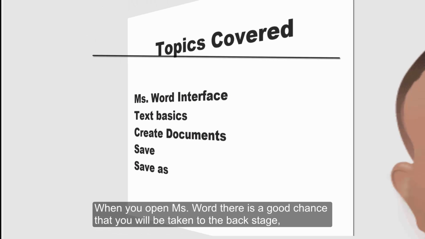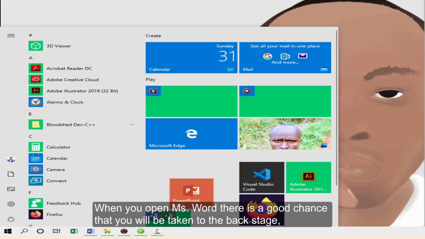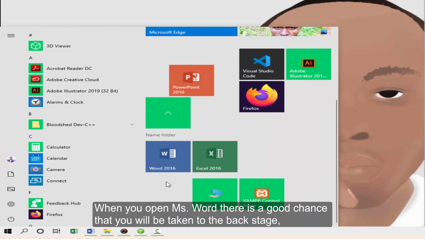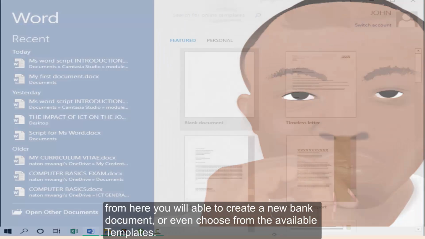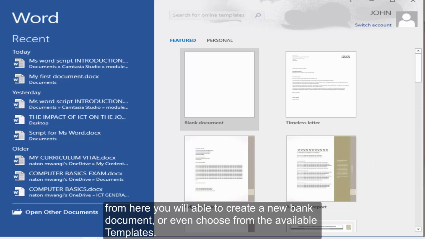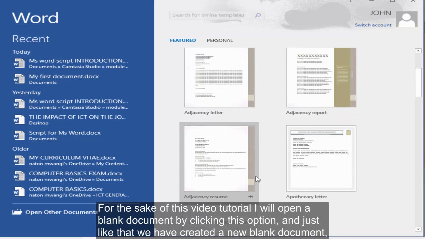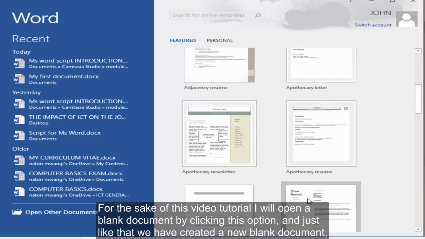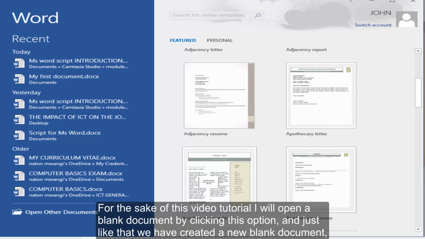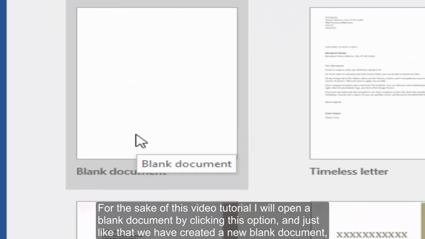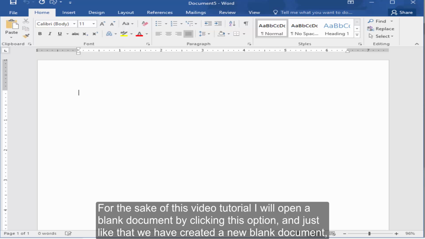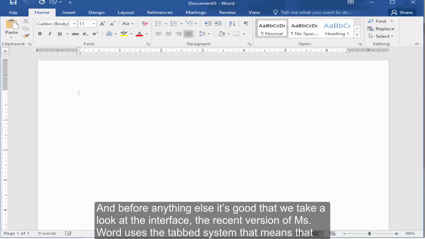When you open Microsoft Word, there is a good chance you'll be taken to the backstage. From here, you'll be able to create a new blank document, or even choose from the available templates. For the sake of this tutorial, I will open a blank document by clicking on this option. And just like that, we have created a new blank document.